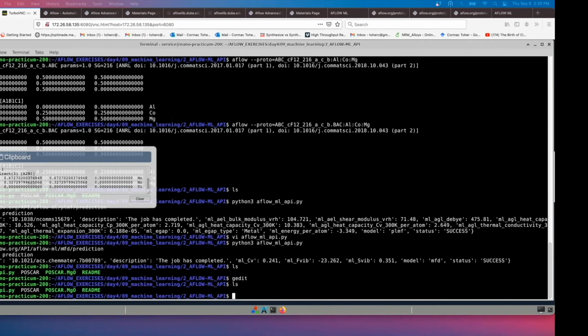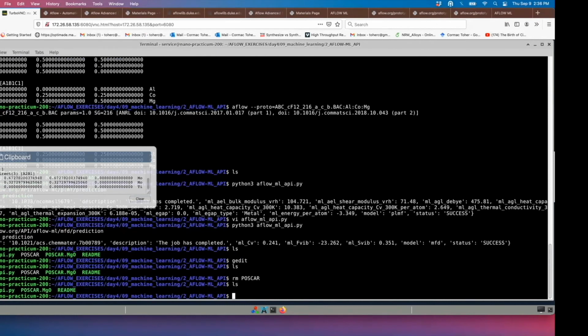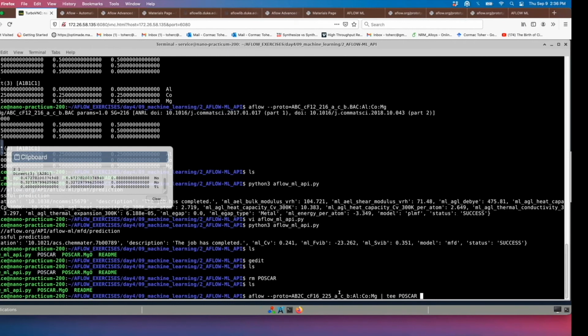Yeah, so we can either copy and paste in the postcard from the online prototype engine, or we can also use AFLOW in the command line to generate a new prototype from scratch. So we can go here, we can use the AFLOW proto command. So this is the Heuser prototype command. So AFLOW proto equals AB2C_CF16_225_a_bc_b:, and then I'm going to decorate with aluminum, cobalt, and magnesium.